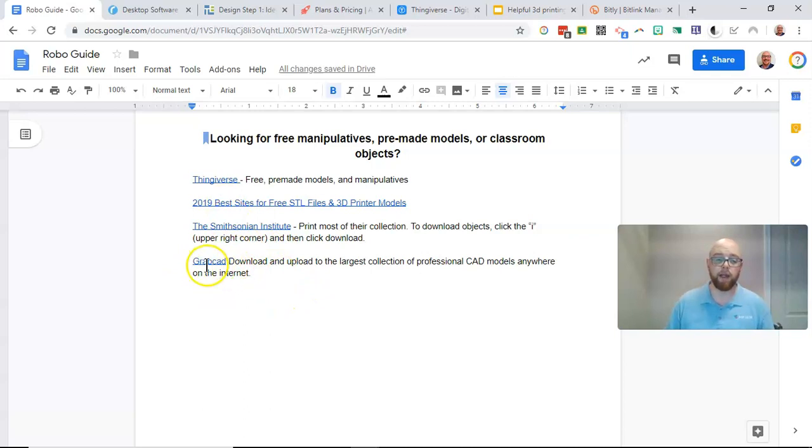And then we have GrabCAD. A lot of CAD models out there as well. Now, just a reminder, Thingiverse, GrabCAD are, I would say, PG-13. So there is some content on those sites that is not school appropriate.